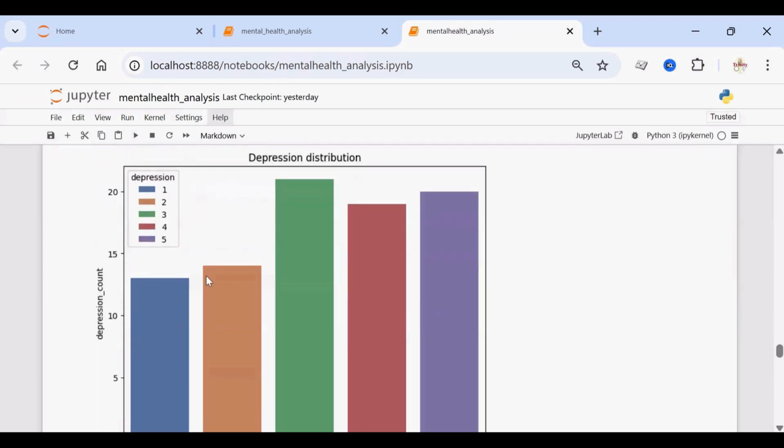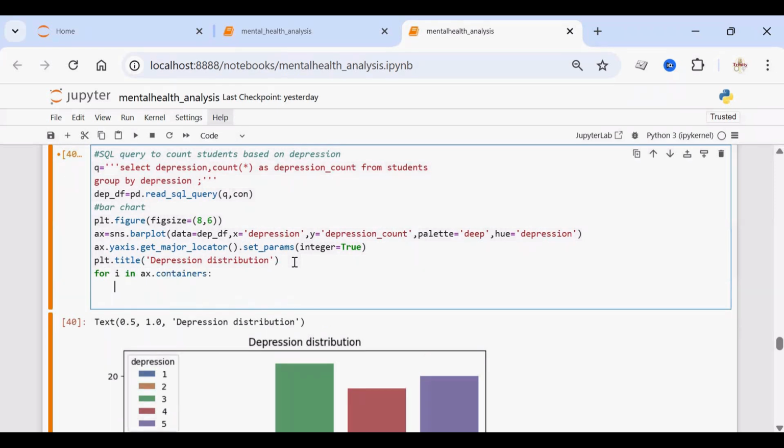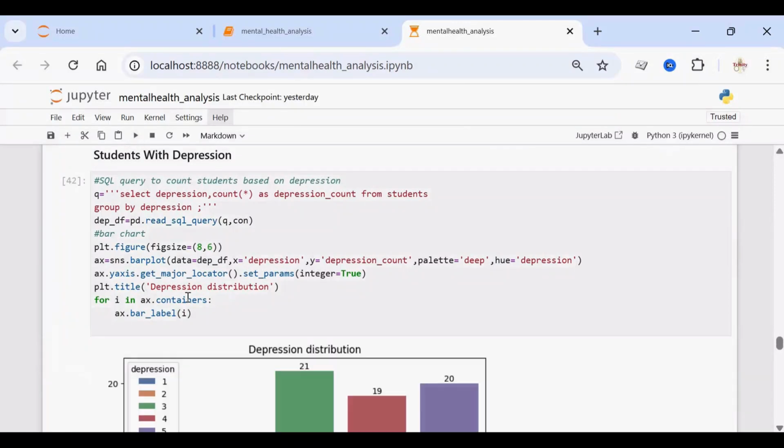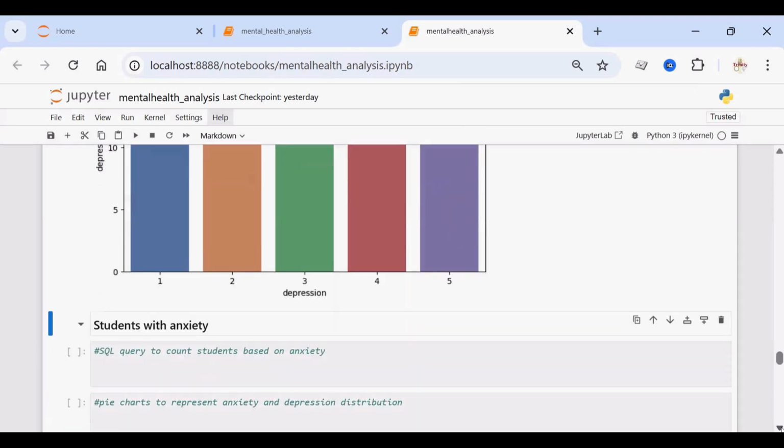If you want to specify the count in each bar, you can use a for loop. Okay, for i in ax dot containers, you can give ax dot bar underscore label of i. So here you will get the count. Maximum number of students belong to the category 3, then 20 students are suffering from high depression.